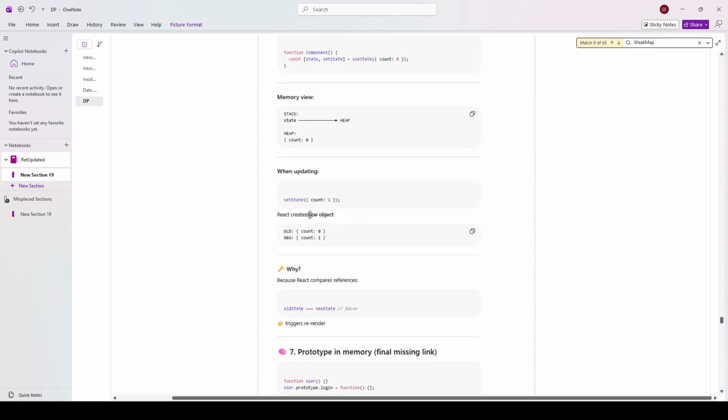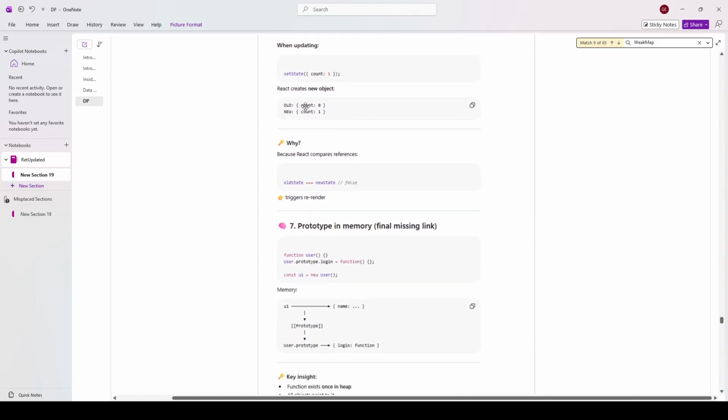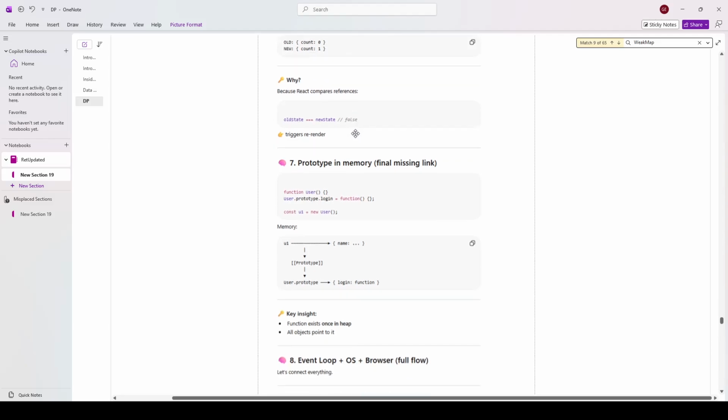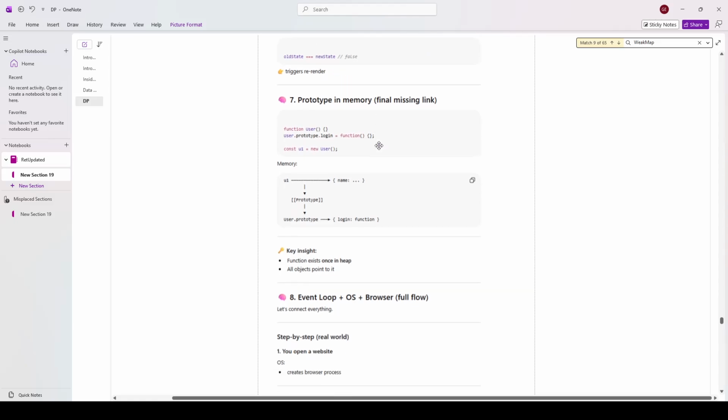So when updating, like when we call setState on count, we turn that into 1. React creates a new object: the old count is 0, the new one is count 1. Why? Because React compares references, like whether old state equals new state is false, so it triggers the render. Prototype in memory, the final missing link.